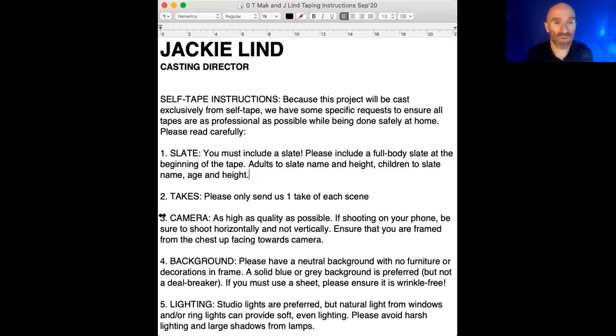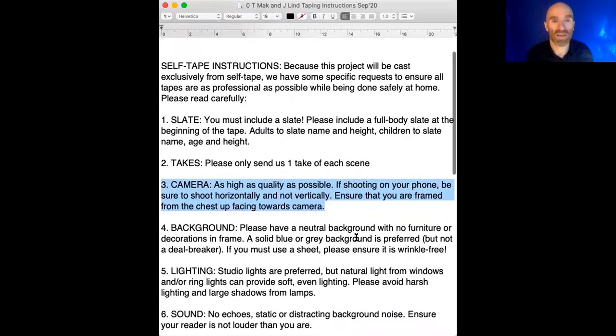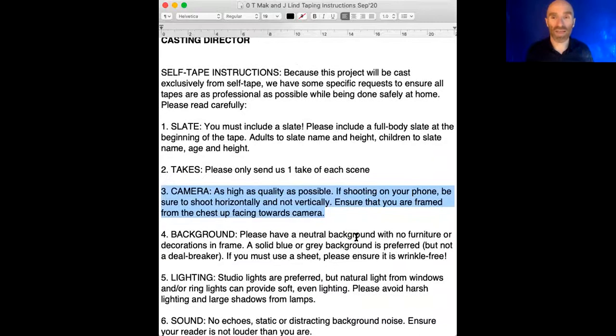Camera, as high a quality as possible. If shooting on your phone, be sure to shoot horizontally and not vertically. Ensure you're framed from the chest up, facing towards the camera. So that's what I'm in right now, if you are looking at me in the video. This is what's called a medium close-up, from middle of the chest to the top of the head.